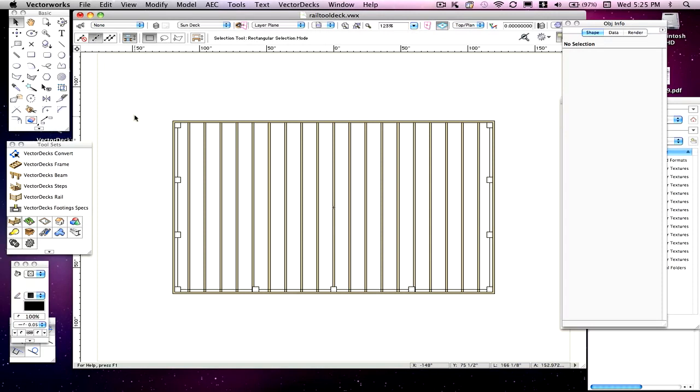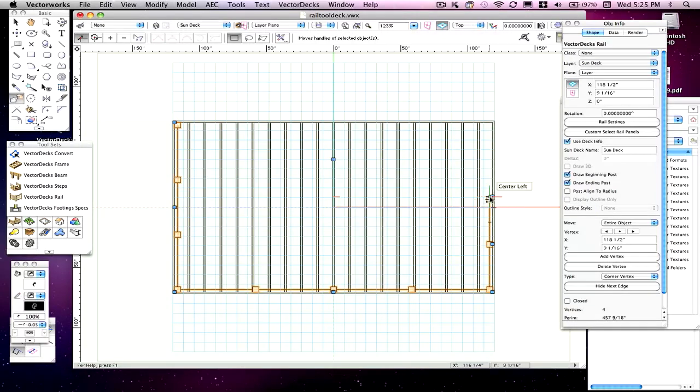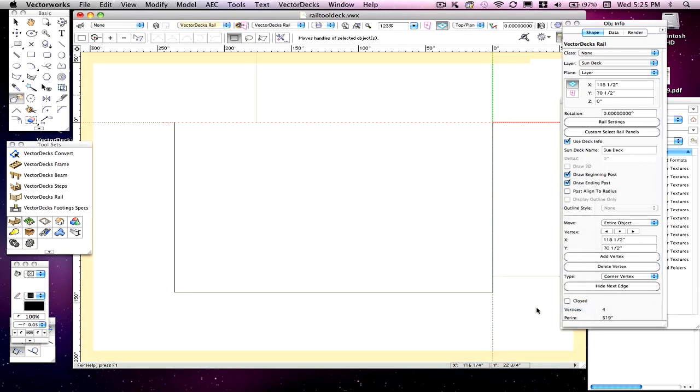Now, even though you finished that rail, you can still make some changes. You could double click on the rail itself. You'll see you'll have some handles that you can drag to a different location. It'll automatically adjust the spaces on your spans on the rail. If you right click on it, you can edit the path.